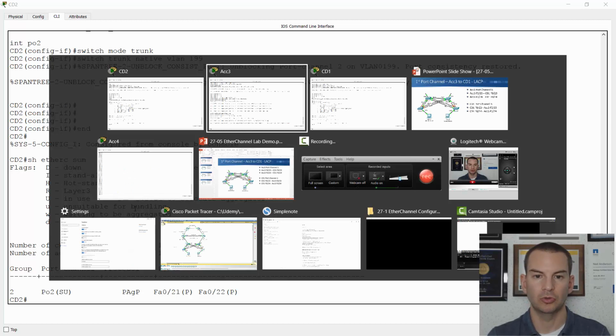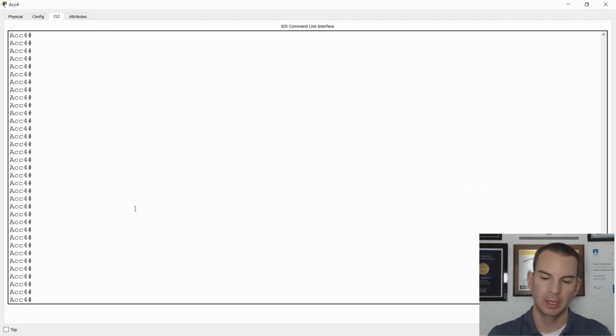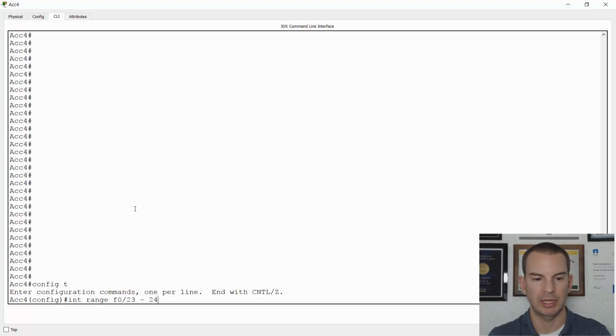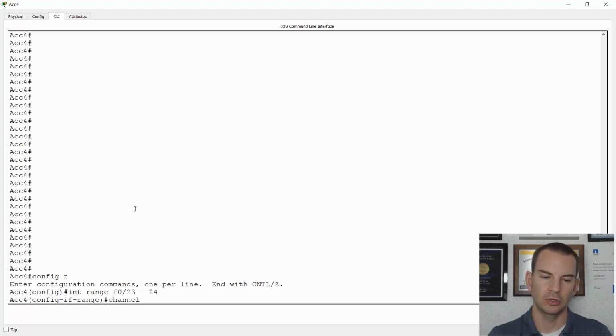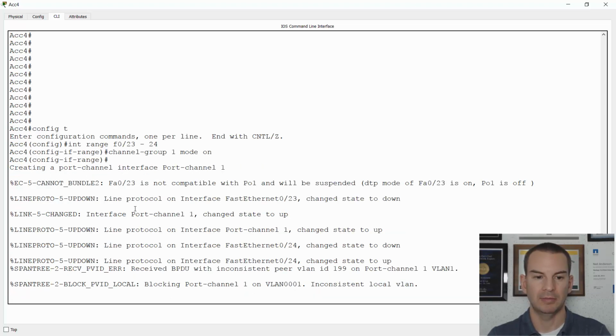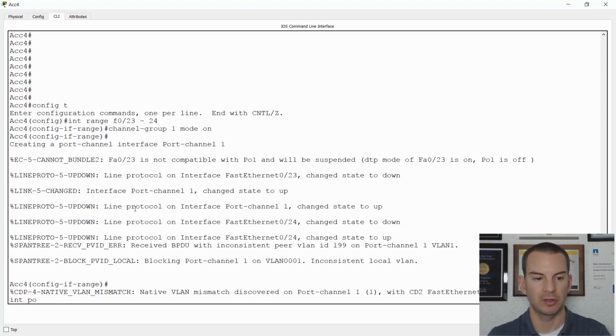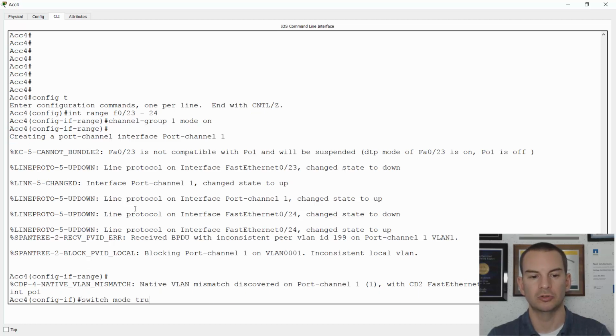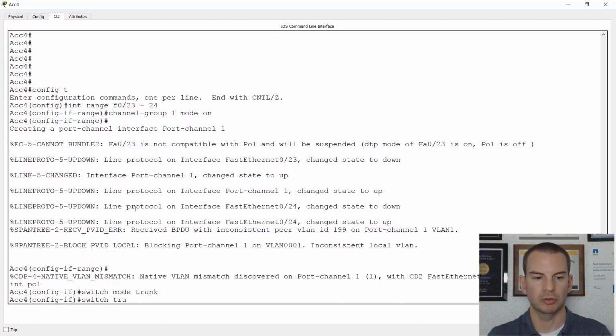Next up, I'll go on to Access 4 and I'll configure the port channel going up the same right hand side of the topology. So I go to global config and it's interface range Fast 0/23 to 24 on the right hand side and channel-group 1 mode. I'll make this static this time so it's going to be on. And that is my static configured. I can now go interface port channel 1, switchport mode trunk, and switchport trunk native VLAN 199.